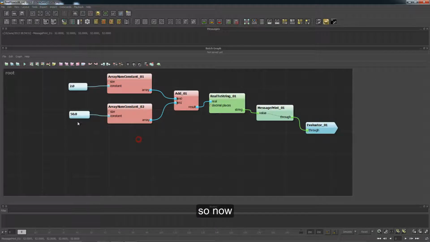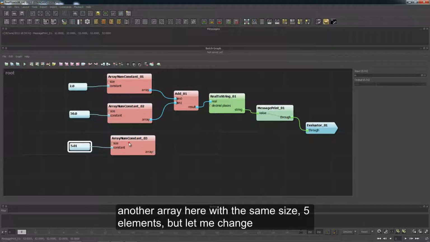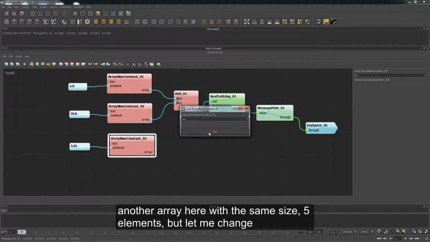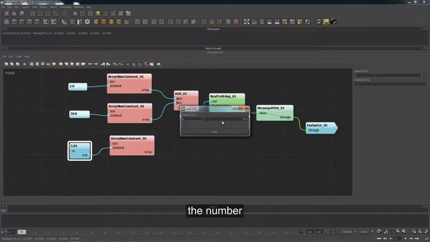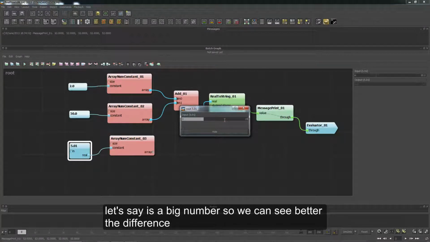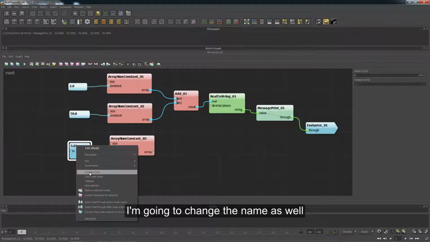So now let me add, copy and paste, another array here with the same size, 5 elements, but let me change the number. Let's say it's a big number so we can see the difference better. And I'm going to change the name as well.